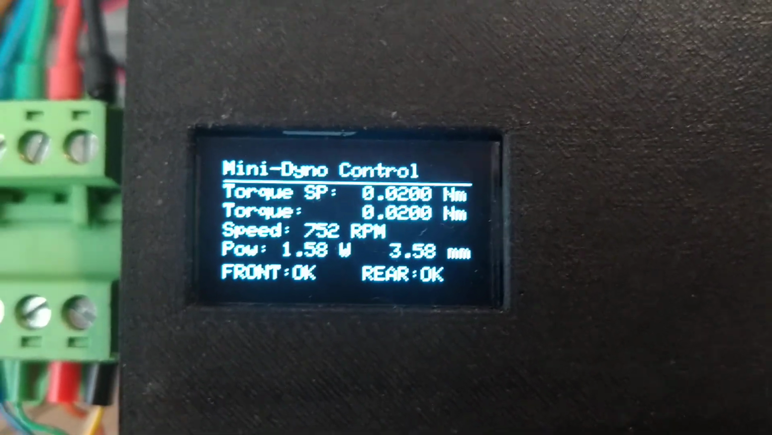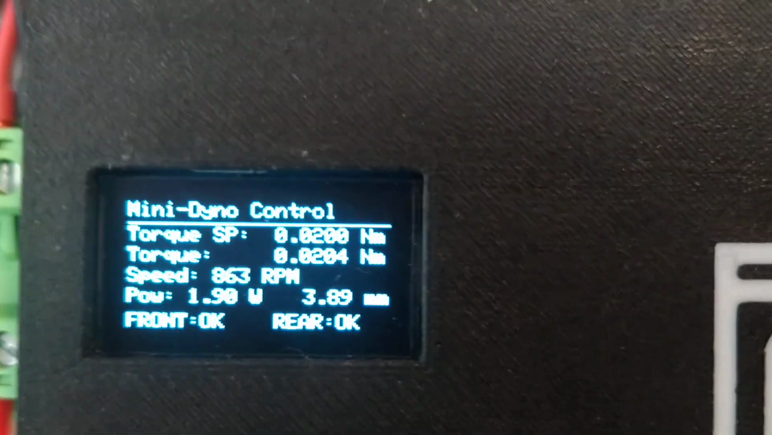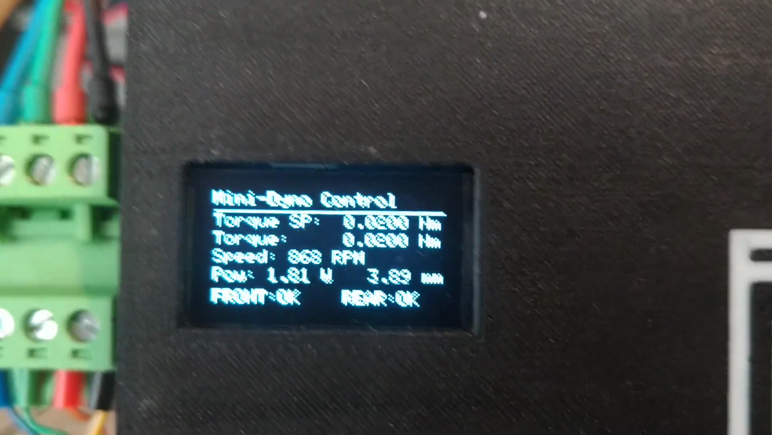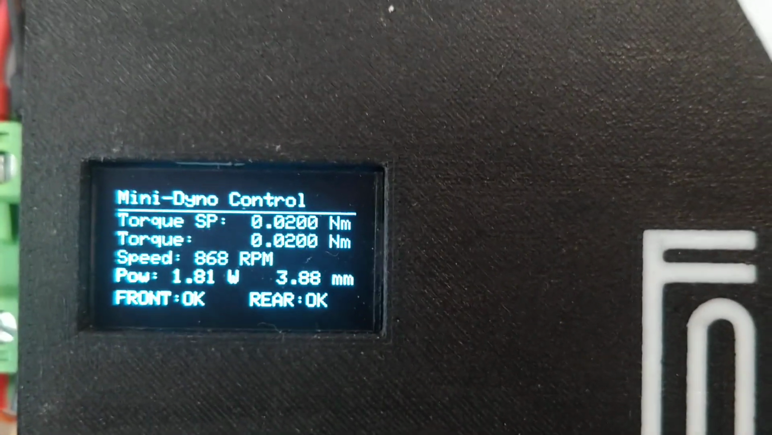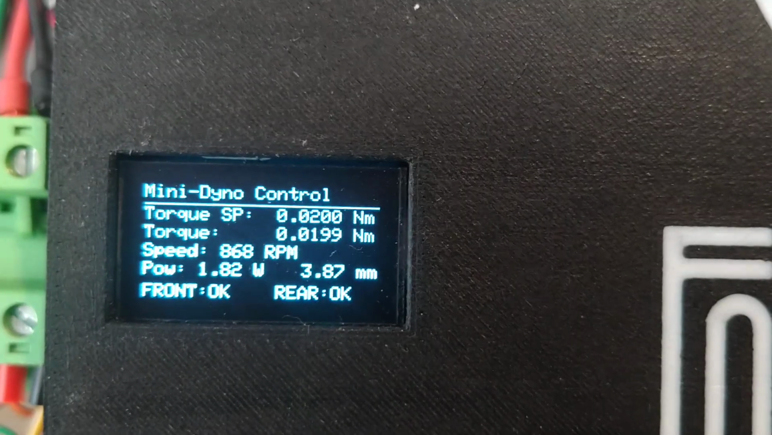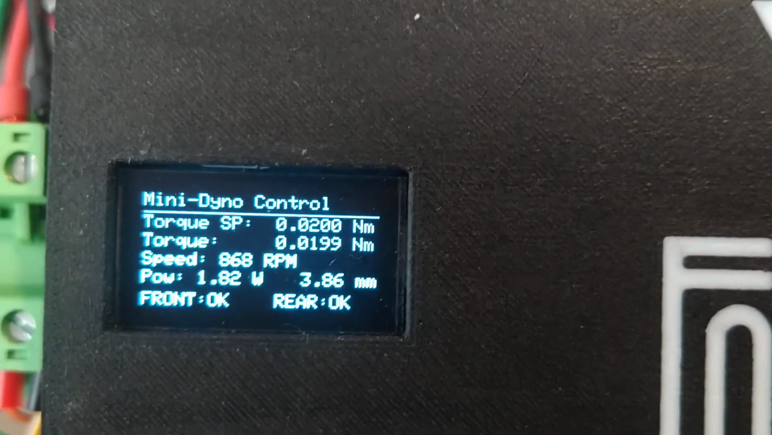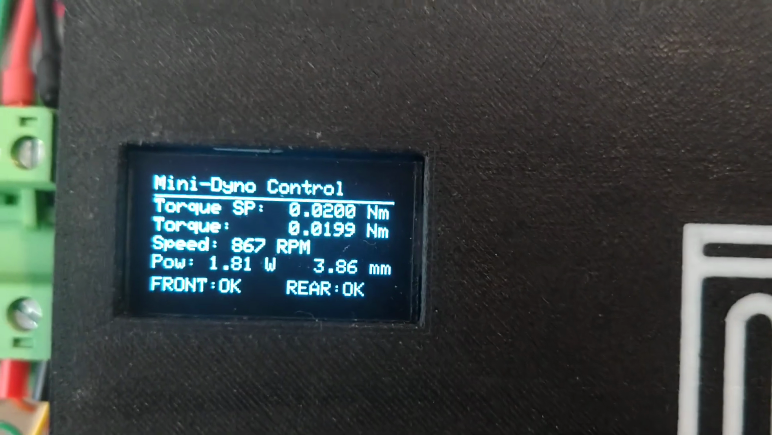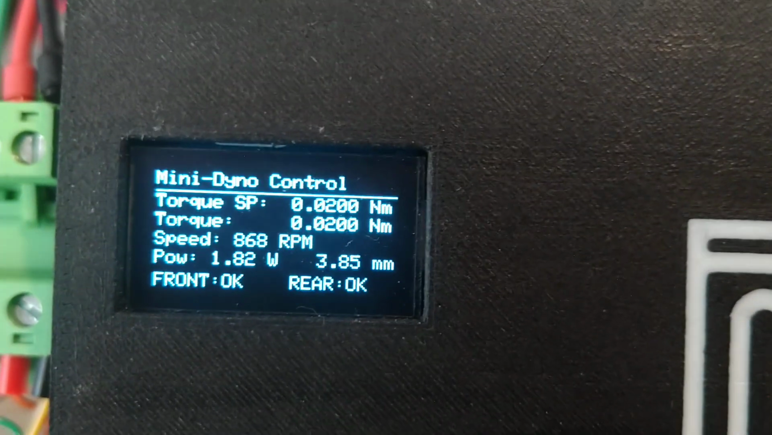Alright, and can we go even faster? I think we can. Yeah, I think this is the maximum I get for this motor, is around 868 RPM. And the gap has become 3.88 millimeters, 3.87. And we are doing again 200 hundredths of millimeter or 20 millimeters.